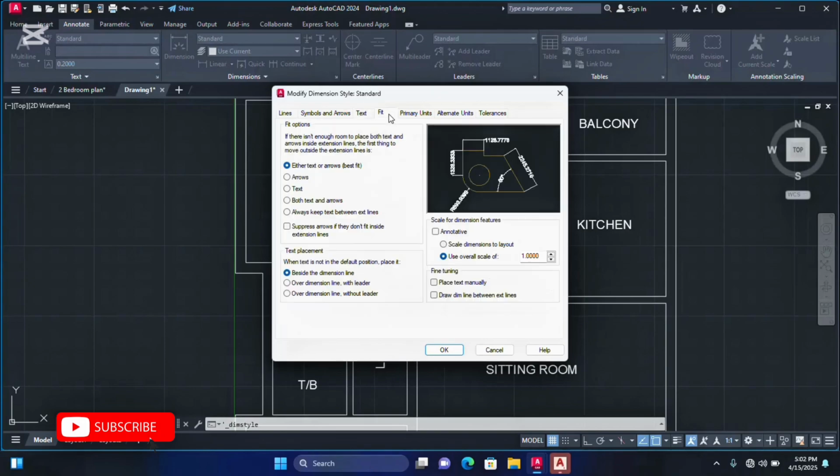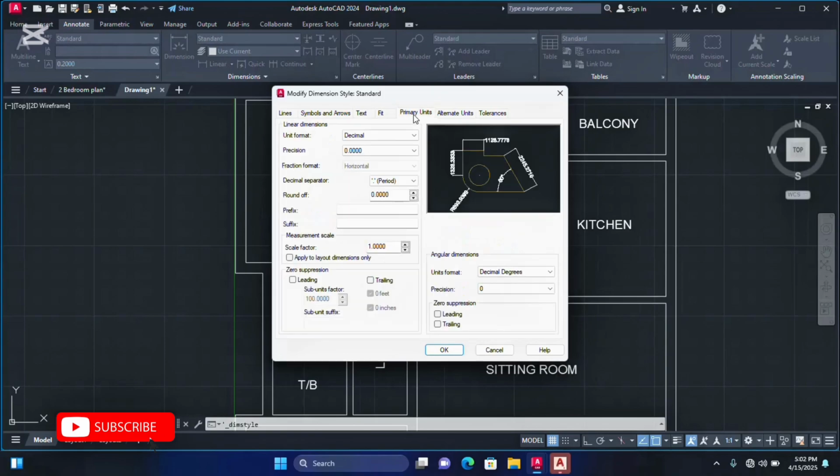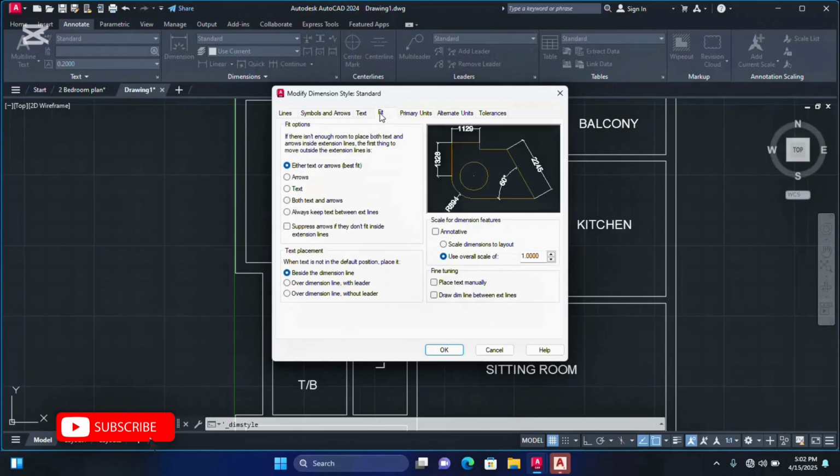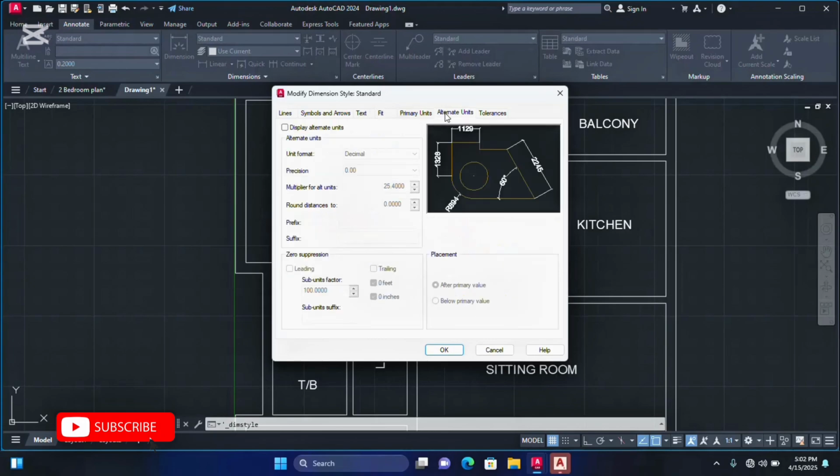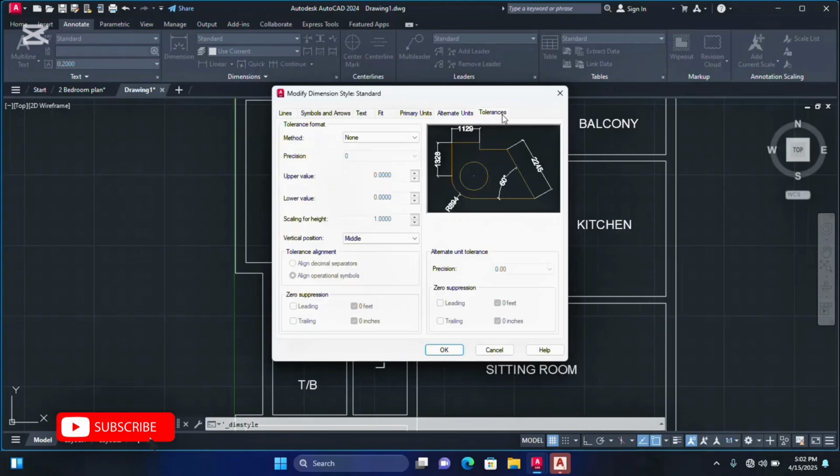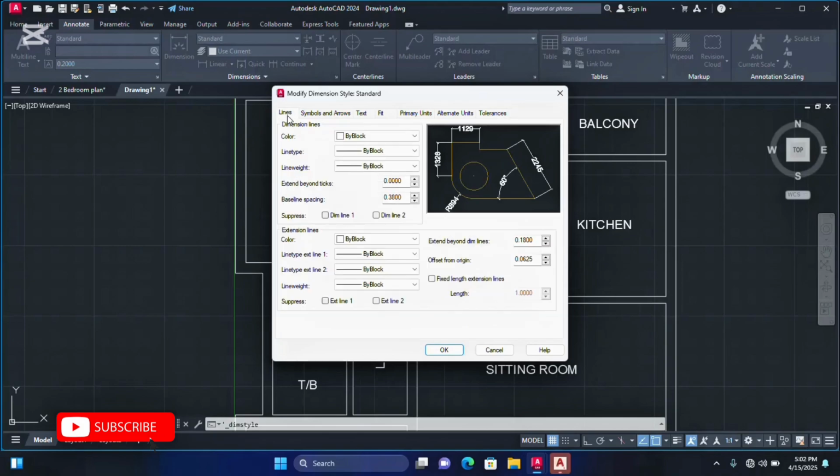After then I will come over to my primary units. I will change the precision to 0. After that, I don't have anything to edit over here. The same goes for this tolerance area, where you don't have anything to edit. So this will be the last part over here, and I'll be editing this part now.